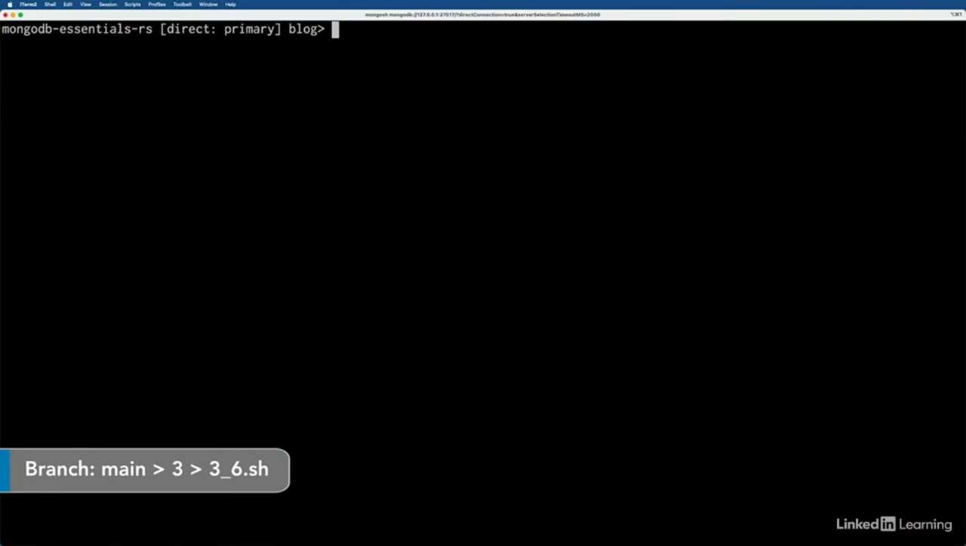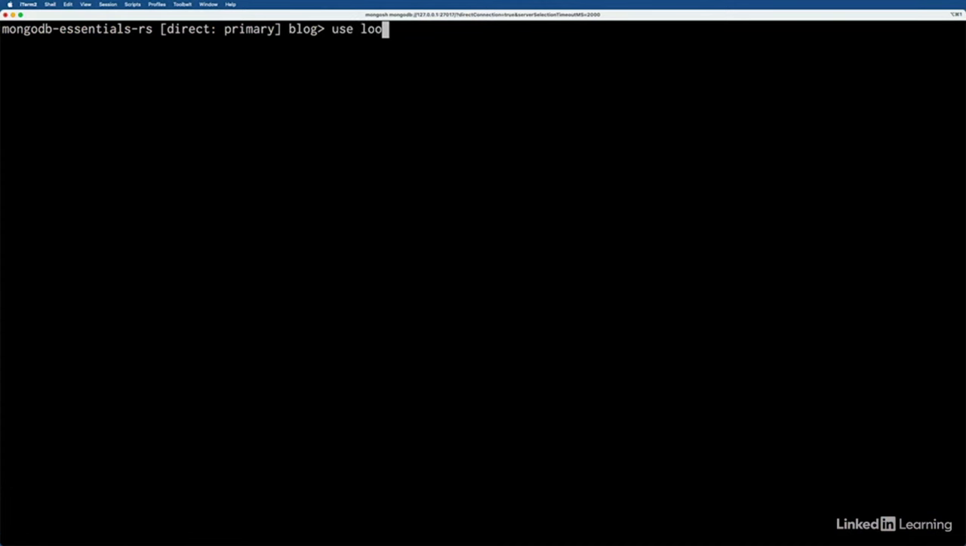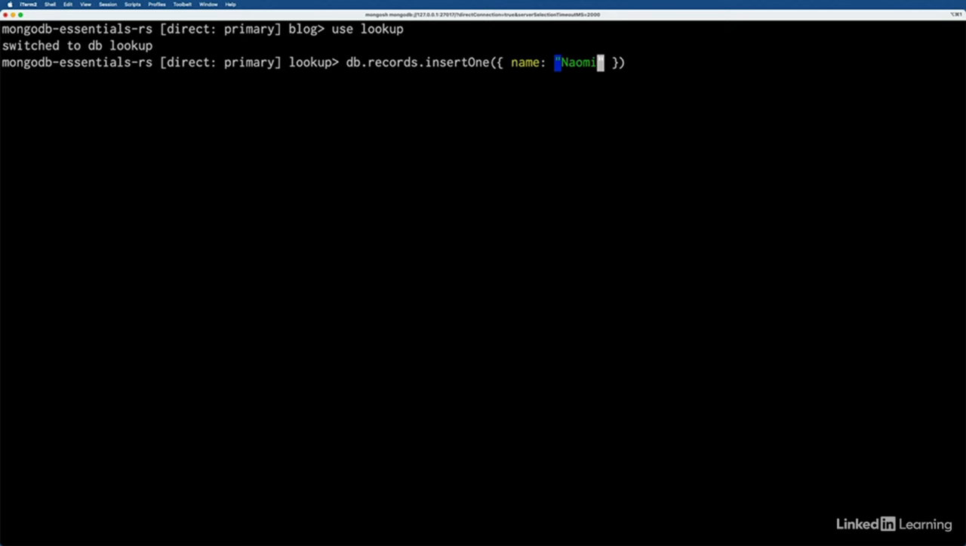All right, so the database is supposed to be called Lookup. So the first thing I'm going to do is say use Lookup. Then to create the database, the collection, and a document, I'm going to insert a document. So I'm going to say db.records for the collection name, and then I'll use the insertOne method, and I will insert one document. This is supposed to contain records for businesses. So the first thing I'm going to do is add a field with a name for the business, and I'm going to call this Naomi's Business.